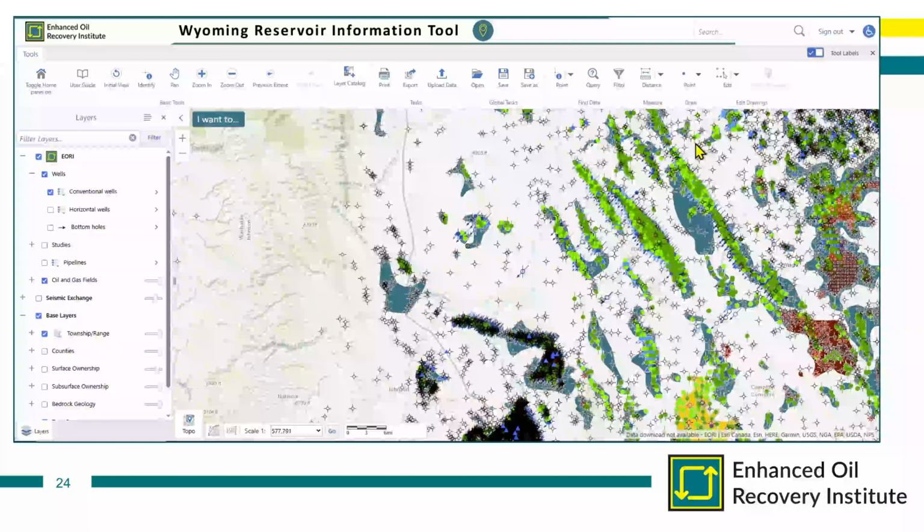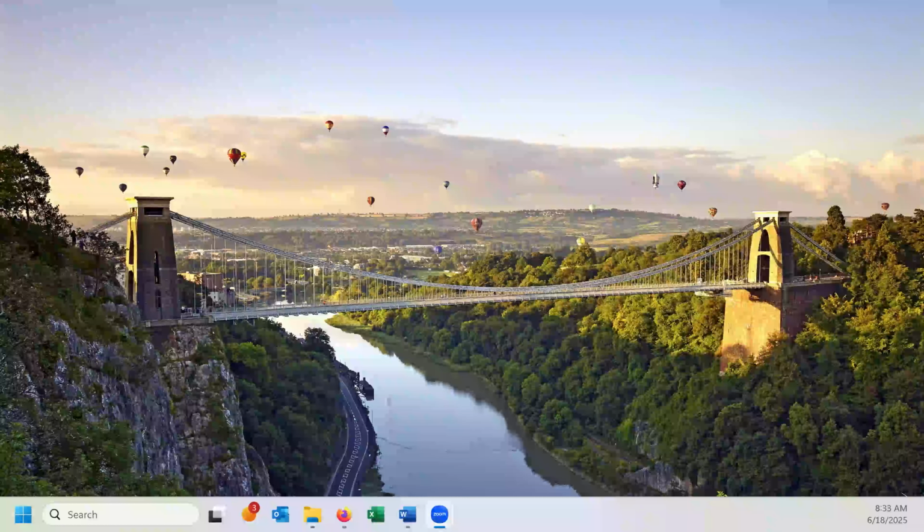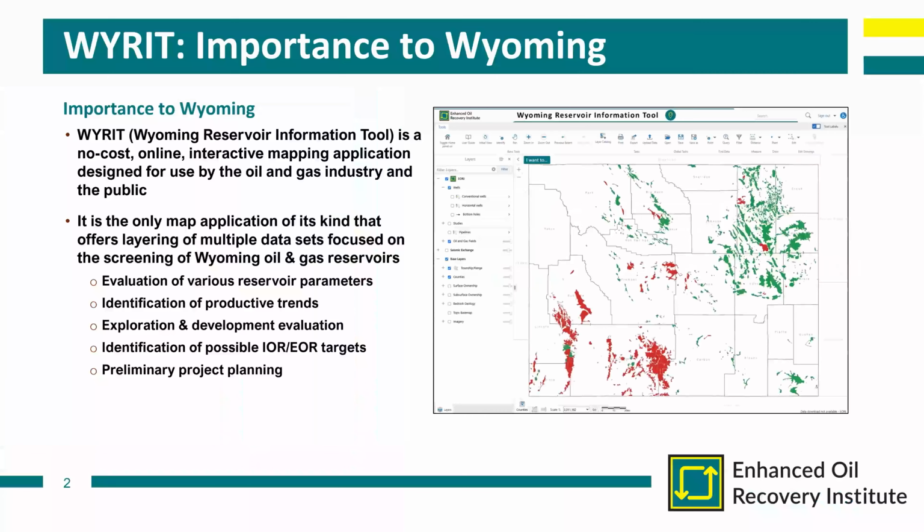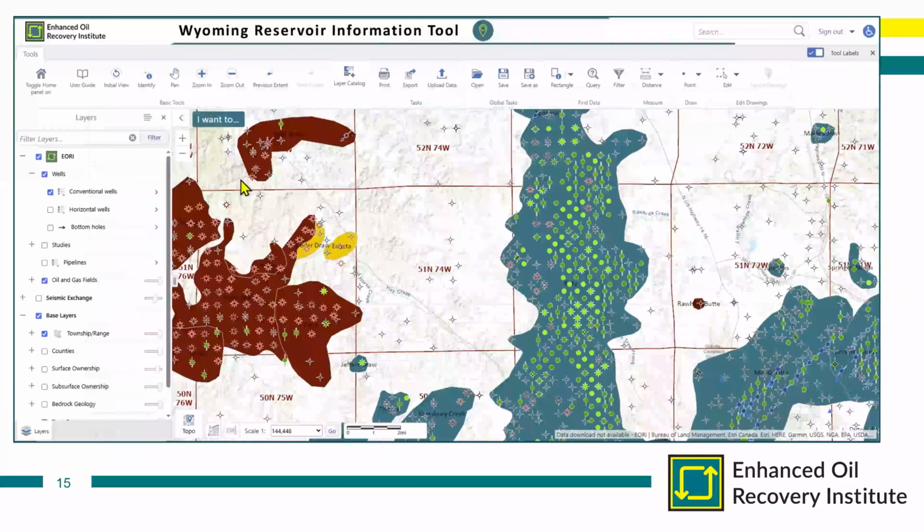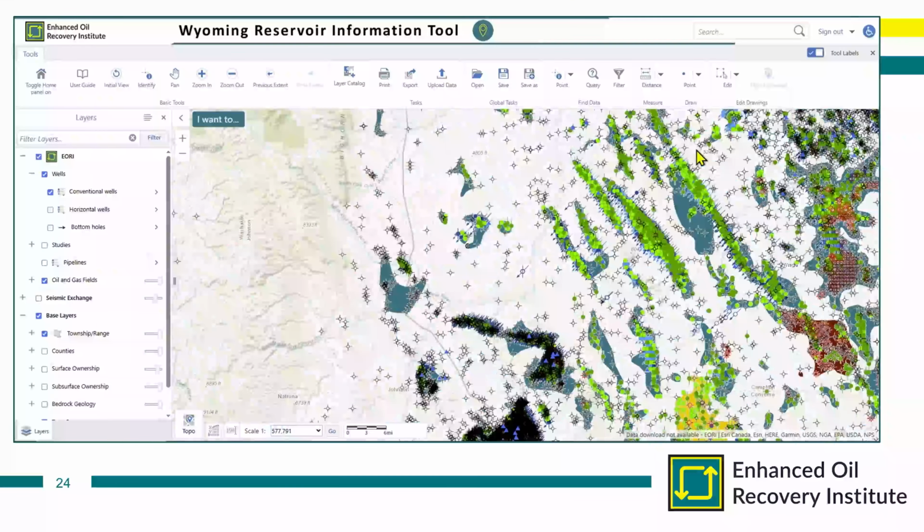Small technical problems. Microsoft PowerPoint is not responding. Try it. There it is. One moment. All right, sorry about that, you guys.